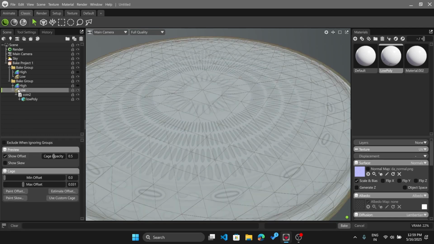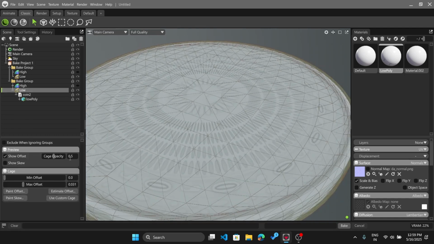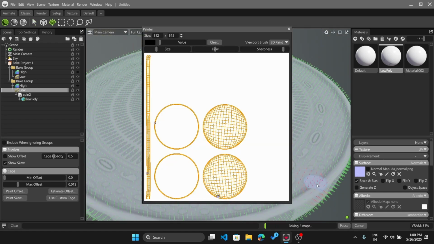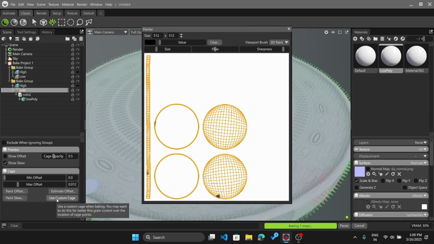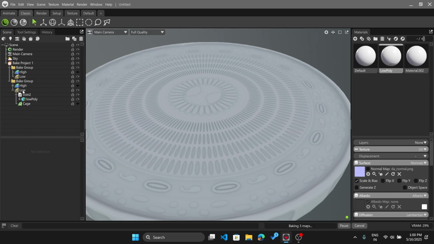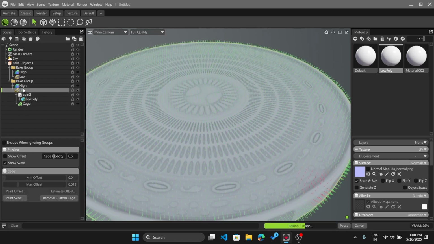Like I mentioned before, if you don't like how the bake has turned out, you can come here and adjust your cage size. You can even manually adjust the skew of these. Or if you have created a cage in different software, you can just use a custom cage. If you click on the custom cage, it will create a new folder called cage. You can import your model's cage model into that folder, and then as usual, you can bake your model.